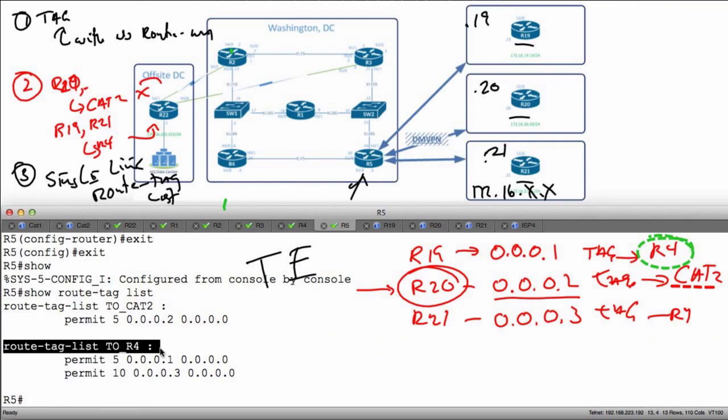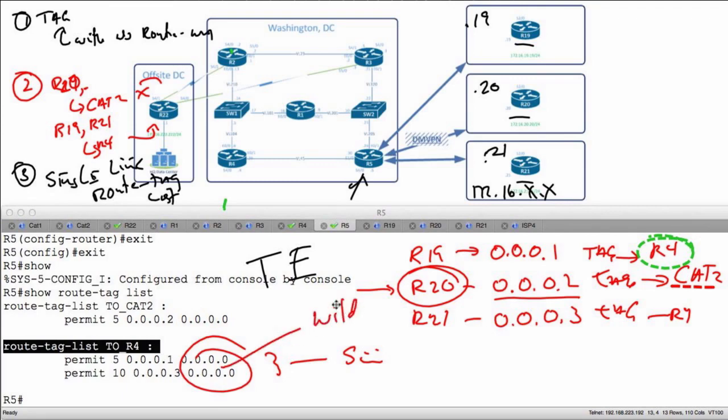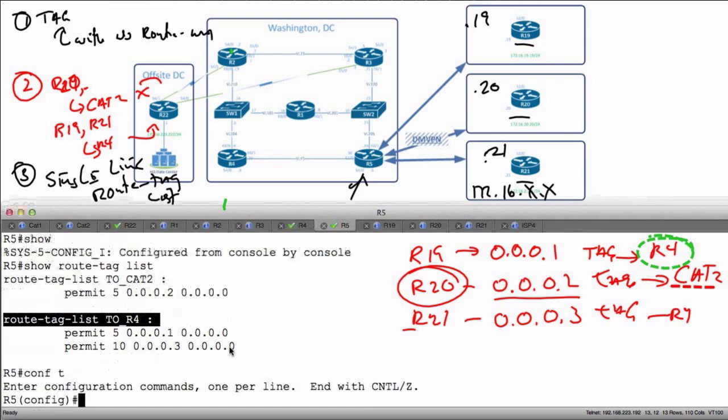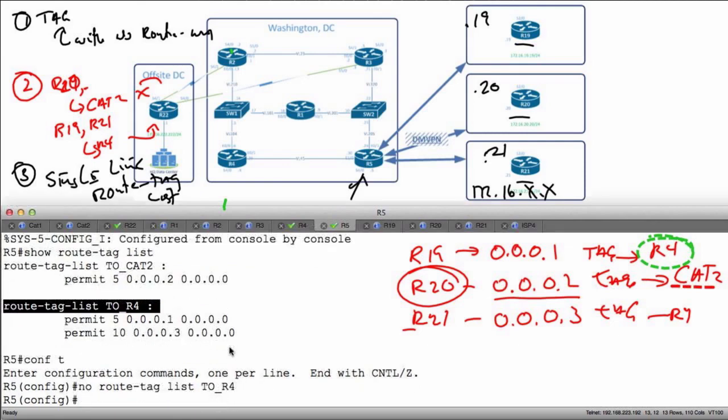Well, if I wanted to modify this and have it as a single line and get the same outcome, I would need a single line, which means I'm going to have to leverage my wildcard masks. So let's look at exactly what goes into this. The easiest and fastest way for me to accomplish this, let me go ahead and erase some of this chicken scratch, is going to be to remove the old list and create a new one. Config T, no route-tag list 2_R4. That's going to take it out.